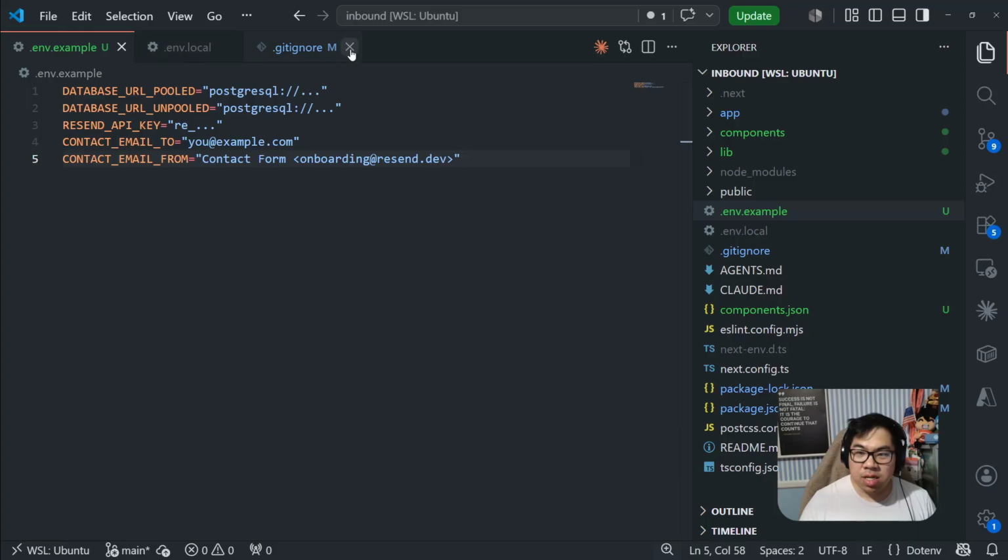Great. So just to discuss some of the actual environment variables. Database URL, grabbed from Neon. We'll take a look at that inside of the Neon console in a second. There's pooled versus unpooled, which I added. And the reason for that is it's kind of standard practice nowadays.